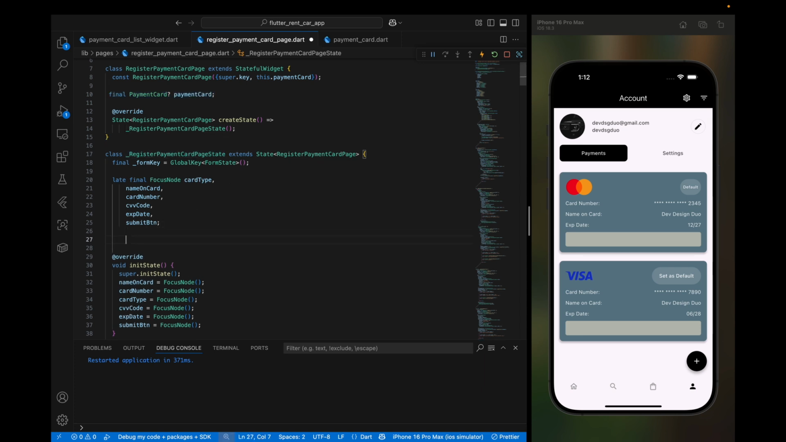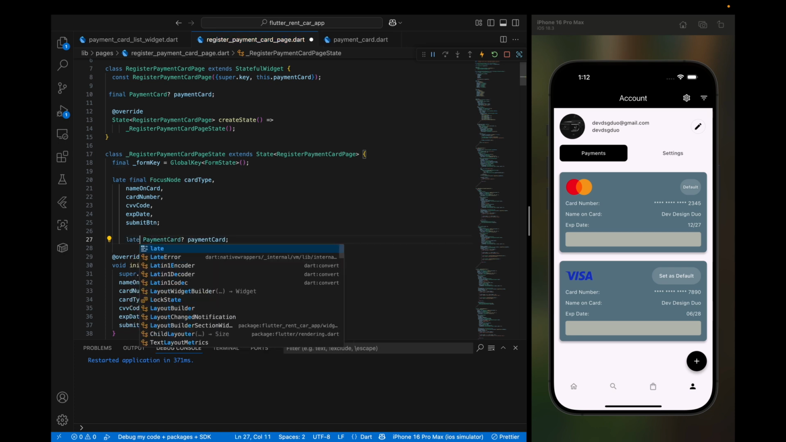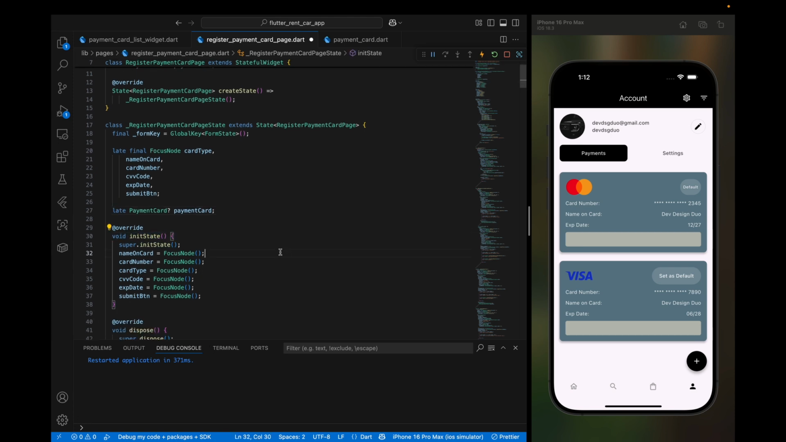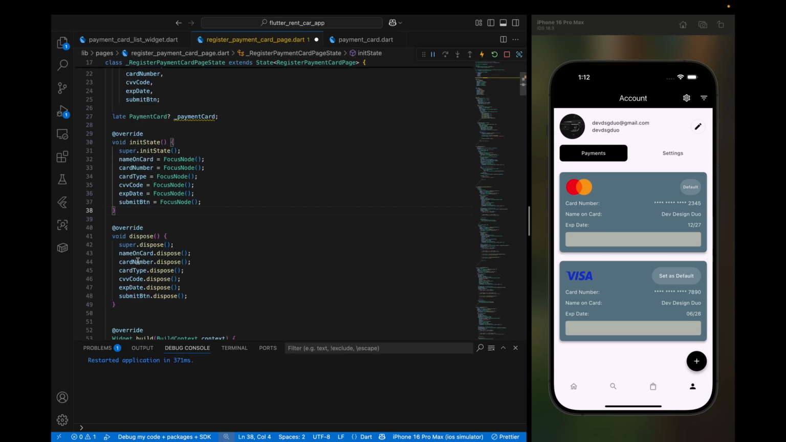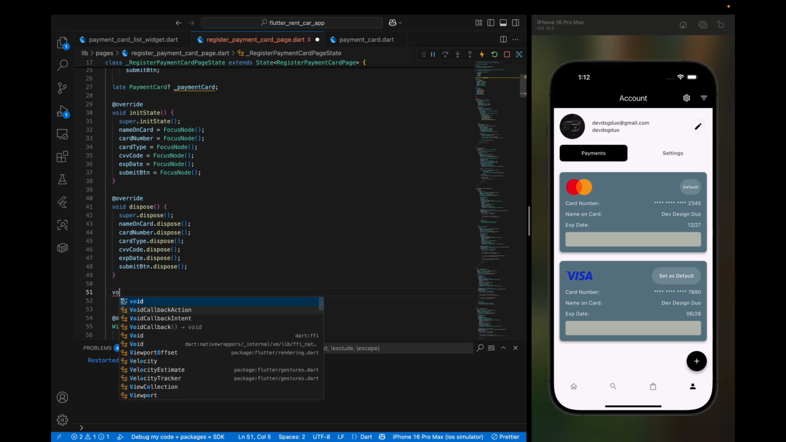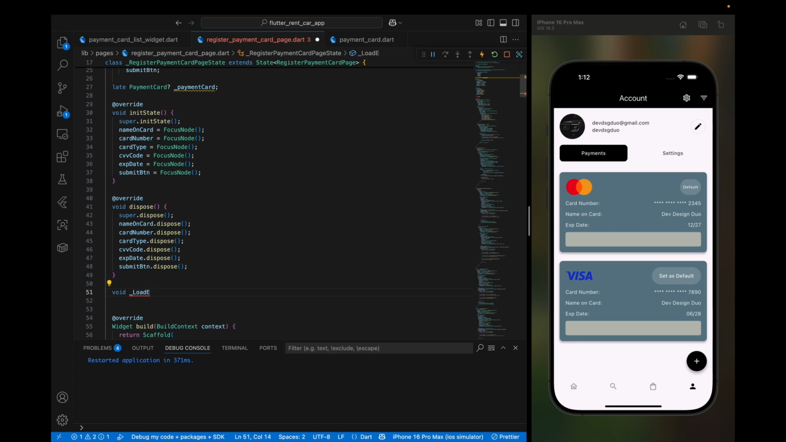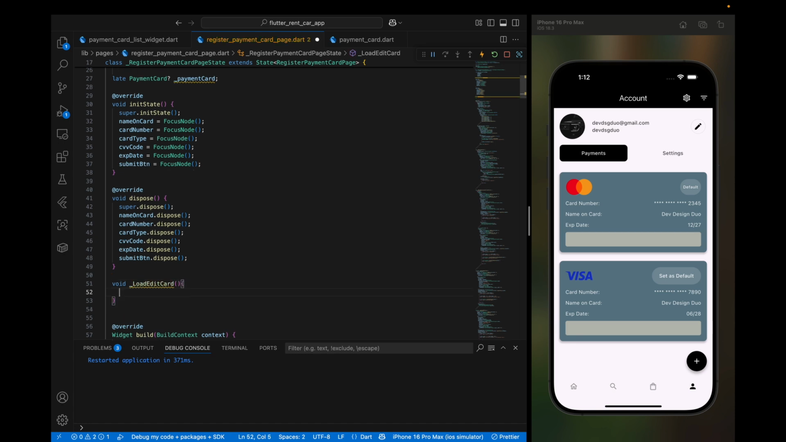So you can come right here, just paste it, change it right here instead of having final. This will have to be late. So we'll initialize this variable inside of this init state. So make this one a private by adding the underscore. So here we need to define a new method. So come here. This will be void private load edit card. So come right here, copy, and after this nodes right here, just paste your method inside of it.